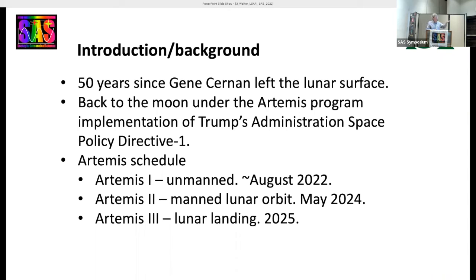Right now we have three Artemis launches scheduled. The first one keeps getting pushed off. The latest I could find was that it's now back to later this coming summer. We'll see if they can actually pull that one off or not. That's an unmanned mission just to test the system out. It's going to fly around the moon and circle back to Earth. Artemis 2 is the first manned mission, scheduled for the May 2024 time frame, something like that.